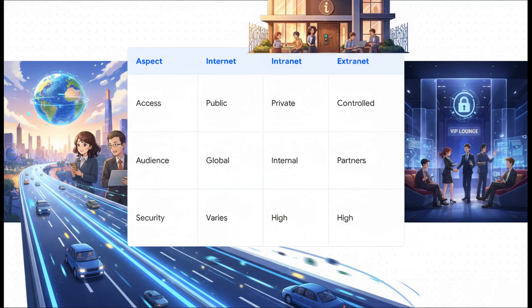And finally, we have the extranet. Think of this one as the VIP lounge. It's a highly secure, gated community where trusted external partners, like your vendors or high-ticket clients, are granted controlled access to very specific resources. Mastering exactly how these three interact is basically your foundation.